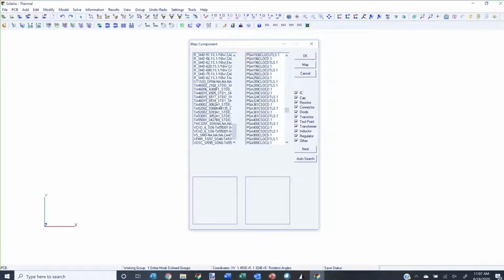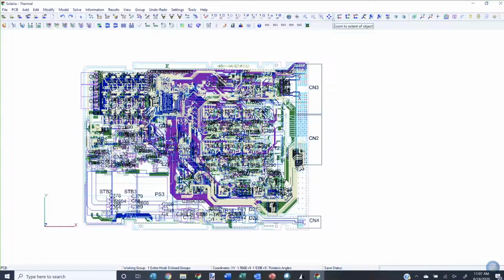Now what comes up next is a mapping dialog. On the left side are all the components on the board we just brought in, and on the right side is the component library that comes with Solaria PCB. The idea here is to pick a component on the left side on your board and try to find a matching one in the library. Now I'm going to hold off on going through this right now because I want to show some other options first. So I'm going to hit cancel here.